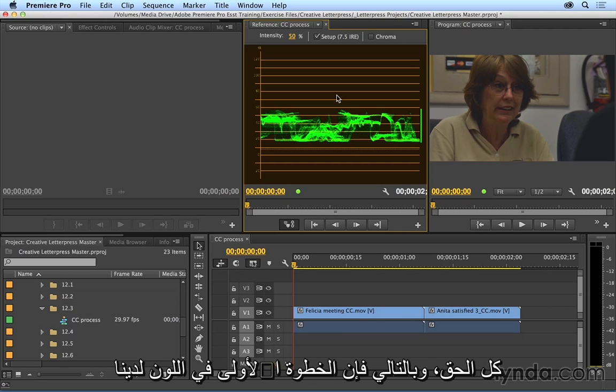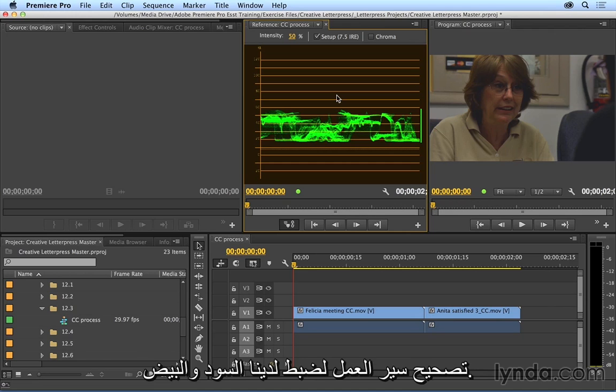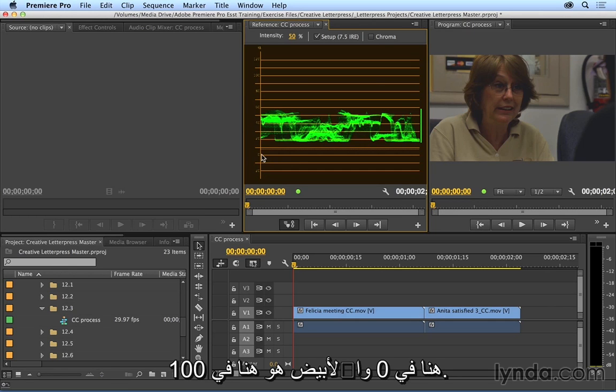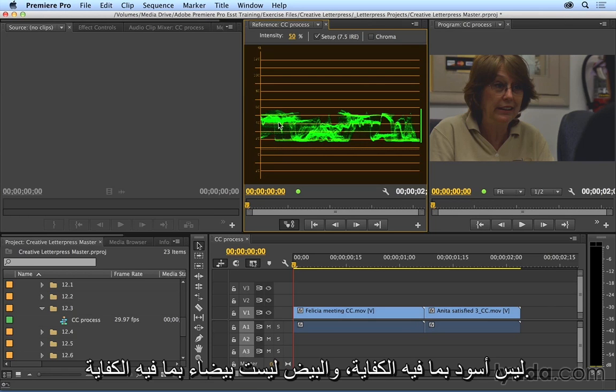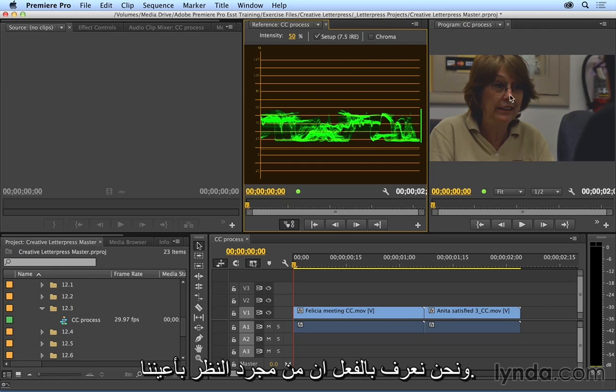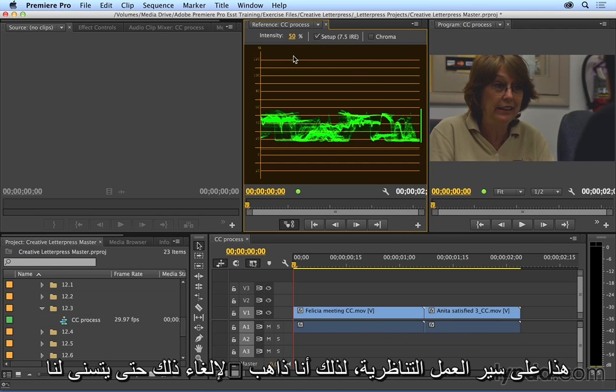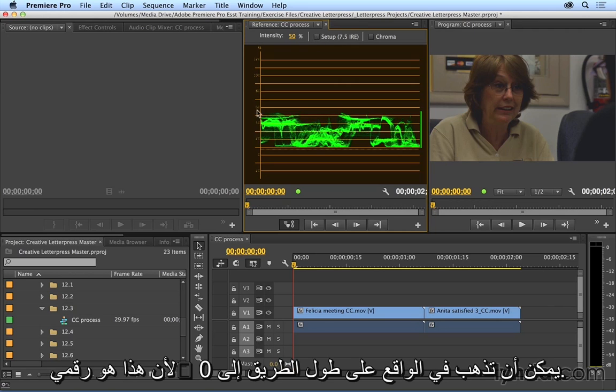All right, so the first step in our color correction workflow is to adjust our blacks and whites. If we take a look at our Y waveform, black is right here at 0, and white is up here at 100. So already we can see that the blacks are not black enough and the whites are not white enough. And we already knew that from just looking with our eyes. By the way, this little setup checkbox limits blacks to 7.5 instead of 0. That's an analog workflow, so I'm going to uncheck that so that we can actually go all the way down to 0 because this is digital.